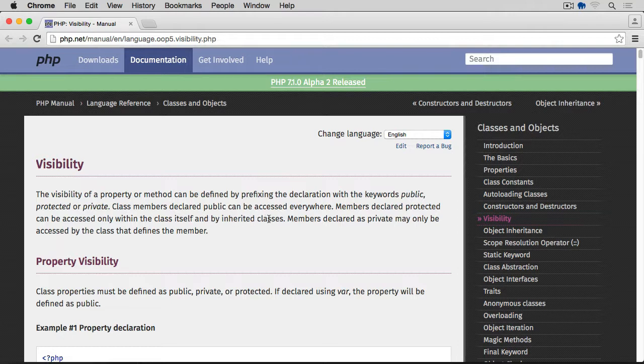In other words, if we have a superclass called person and any of the properties or methods has been declared as protected, then all children will be able to use it, basically the subclasses which are extending this parent class. Members declared as private may only be accessed by the class that defines the member. Again, if we have a look at the person class, which would have any of the properties or methods declared as private, then only this specific class would be able to use them. None of the subclasses that inherit from the person will have access to it.